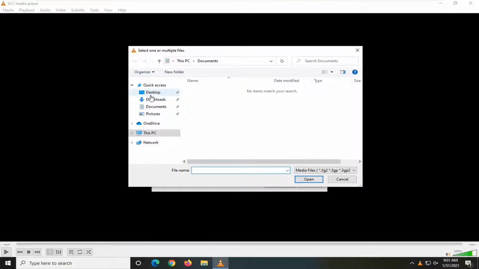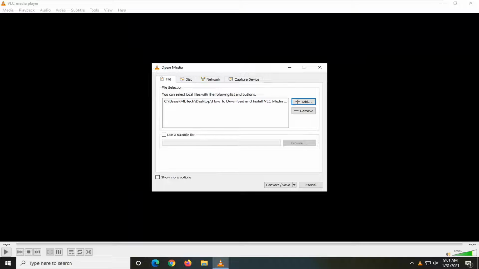Now you want to navigate over to wherever your file is that you want to remove the audio track for. In my case, it's on my desktop, so I'm going to go ahead and just double click on that to insert it into this list. And now you want to go select the Convert/Save button at the bottom.